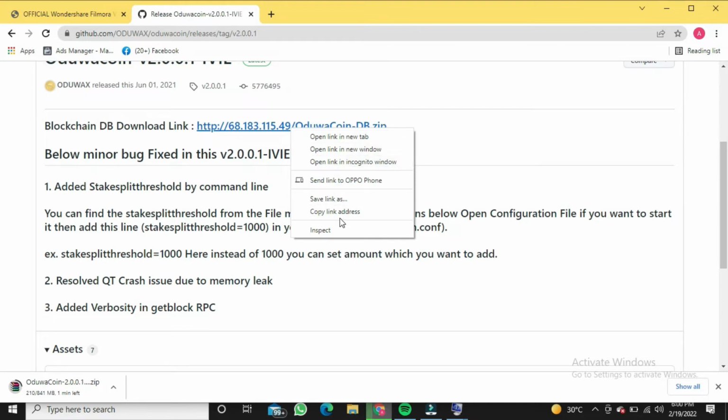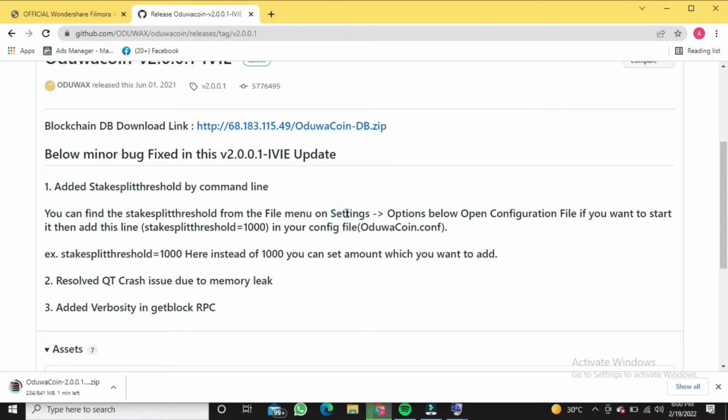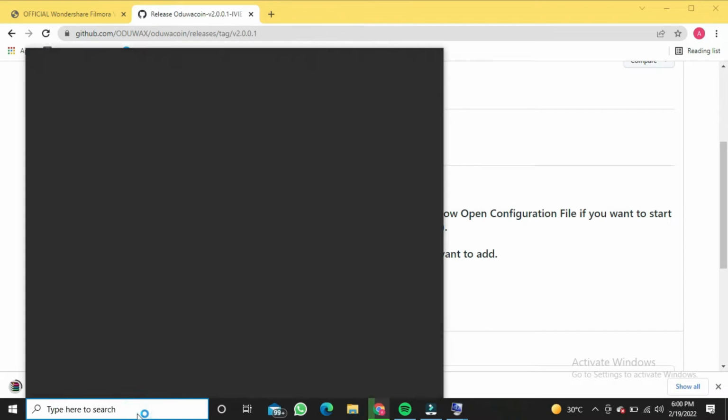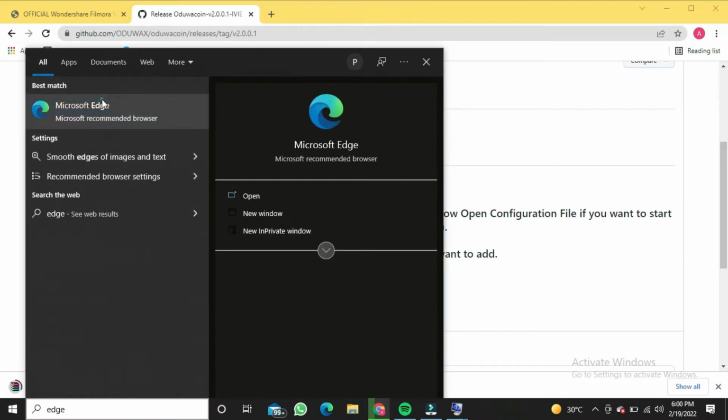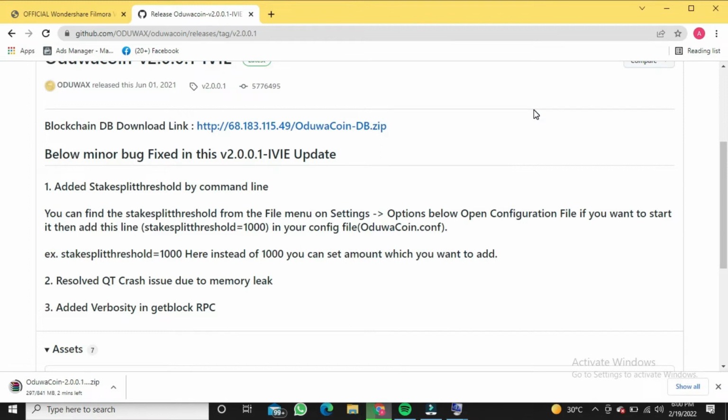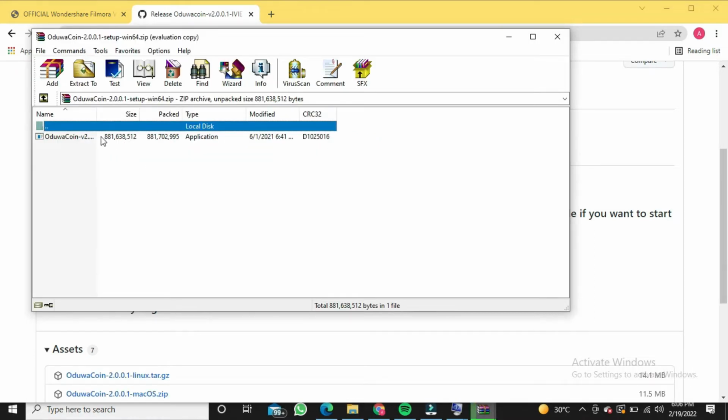Bootstrap is nothing but blocks and chains. That is the database of the wallet which improves the synchronization process of the wallet. Whenever you install a wallet, you have to have these blocks and chains that are in the database. So if you are not able to open the link in Google Chrome, you have to open Microsoft Edge, copy the link and paste it.